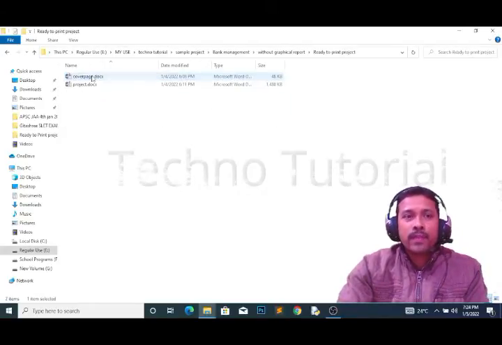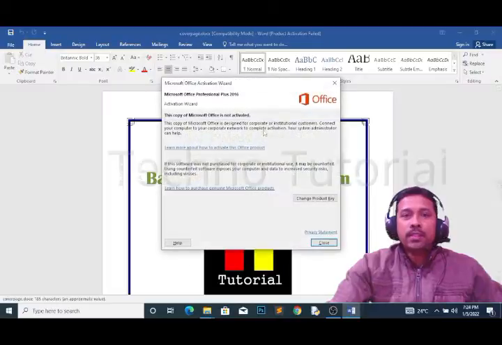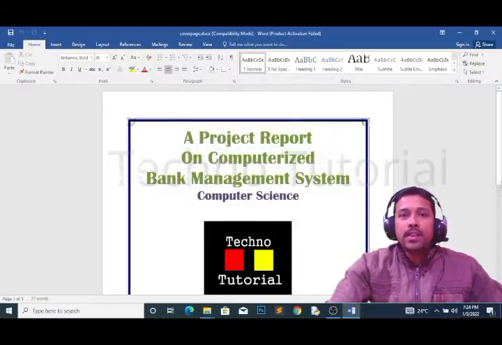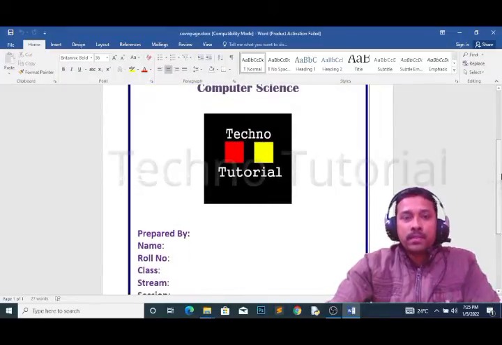I am going to show you the report first. This is the cover page. A project report on computerized bank management system, for computer science students.